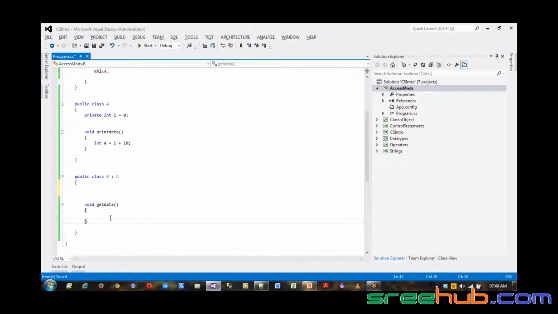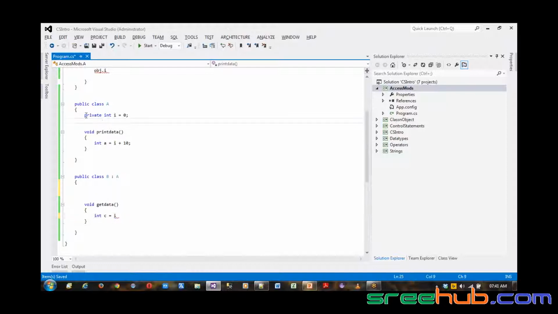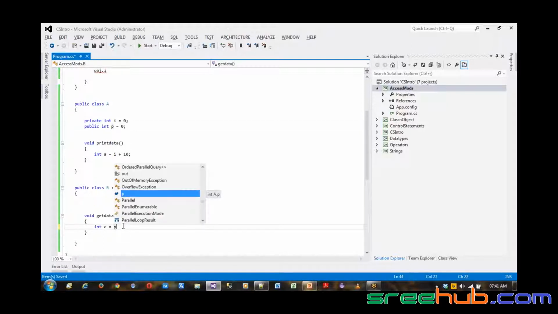See here, if I create one more variable, int c is equal to i, I'm not getting that i. Now, let me first show you whether it is possible to access it or not. Let me create a public variable first. Public int p is equal to 90 or 0, right? See here, I can access p. See, A.p, which means I'm able to access my variable. Whichever have got access, I can access from B.